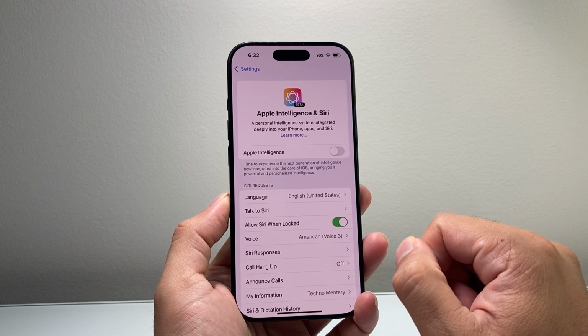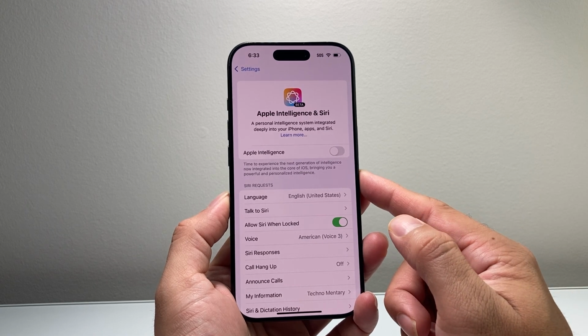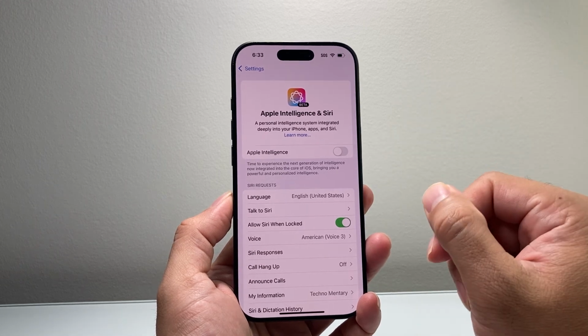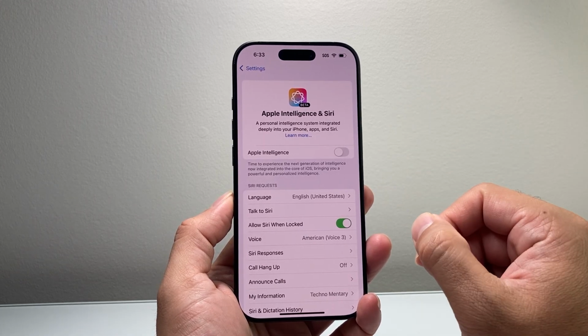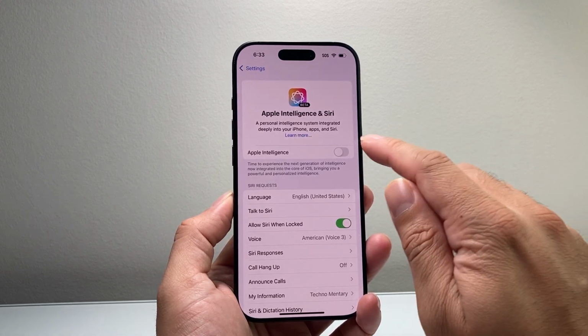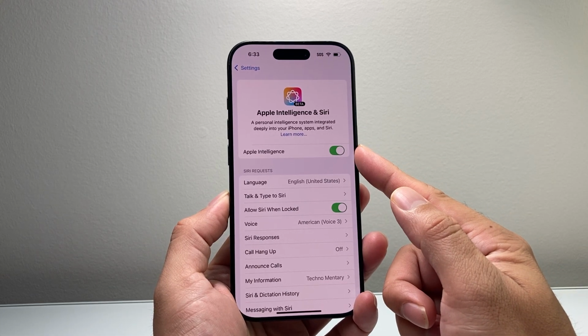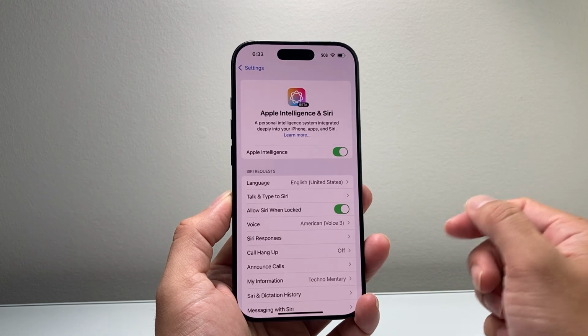You can tap on that to join the waitlist, and then within several hours or a day or so, you'll get a notification that says your phone is ready for Apple Intelligence, and then you can come here, turn that toggle on, and Apple Intelligence will be enabled on your iPhone.